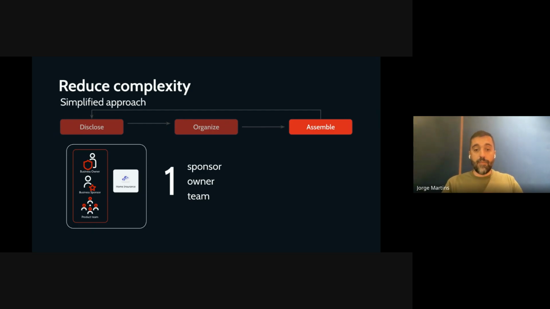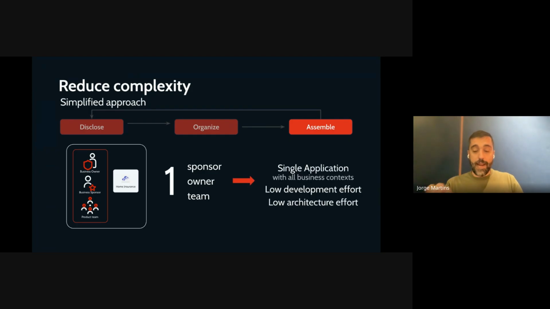In the end, if you have a simple scenario, don't overcomplicate it. So if we have one sponsor, one owner, one team, have it one application that has all the business context. This will mean low development effort. This will mean low architecture effort as well. But it's not always the case. We cannot always have this scenario. So we should have a clear motivation to split our architecture into multiple apps. And this should be well tied with the organizational roles and best practices.